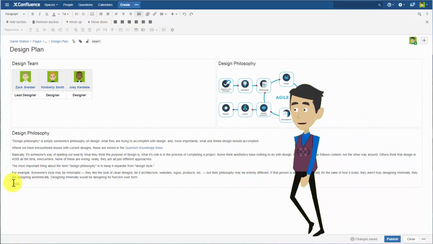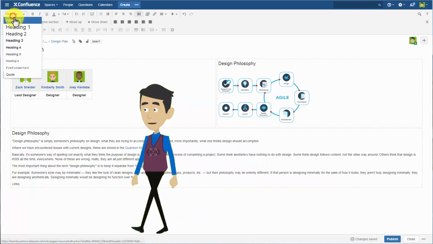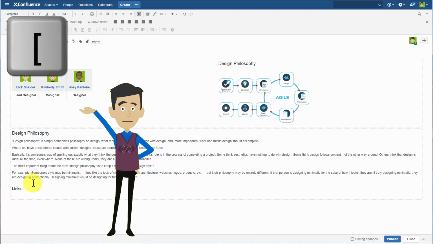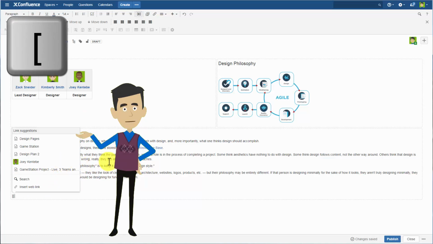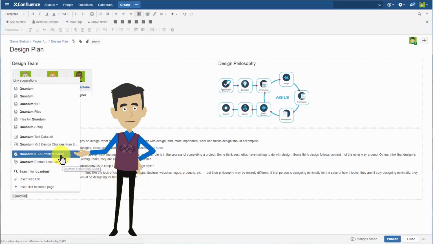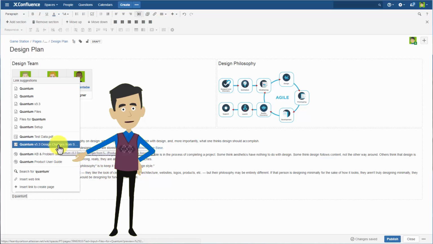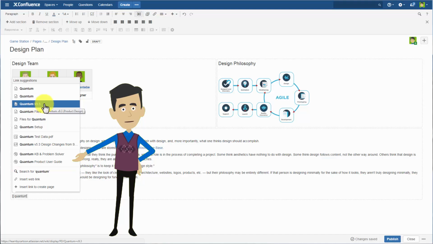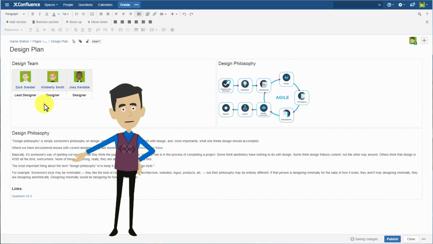The other way to insert links can be done without leaving the page. While editing, just hit the open left bracket key. This will display the link suggestion box. I want to link directly to a page in another space. I can do this by simply typing the page name, and as I do so, the link suggestions will change automatically. If you can't find the page you need this way, just click on the Search option, which will pop up the full Insert Link box. Confluence has found the page that I want to link to, so I can just hit Enter to place it on the page.